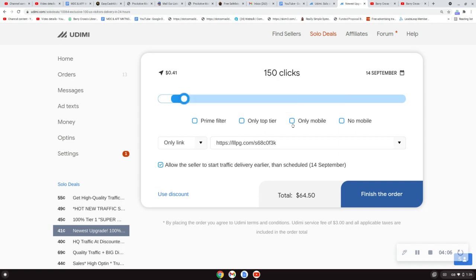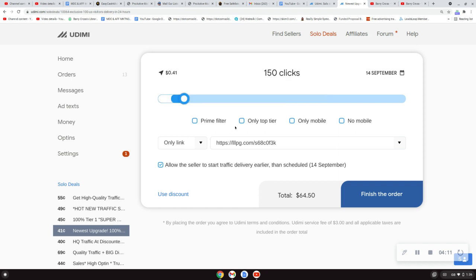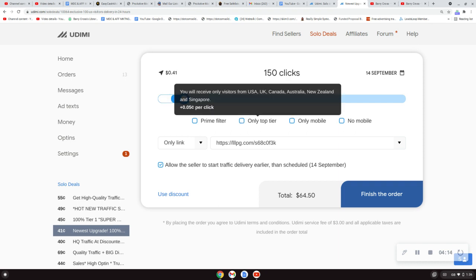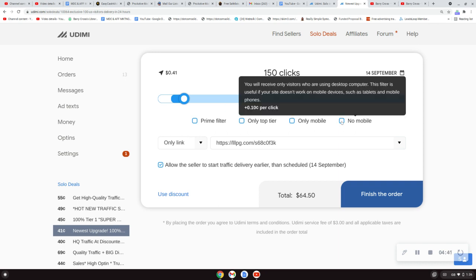You've got a few more options under here. Prime filter, I'm not going to go into today. That's for the advanced paid members. Only top tier, you'll pay a little bit more there if you want 100%, but she's already doing 100% top tier, so that doesn't affect this run. If you want to go only mobile, so you don't want anybody to see your lead capture page on a tablet or a desktop or a laptop, then you'll pay an extra 5 cents per click for that. And if you don't want your lead capture page to be seen on a smartphone, then you pay an extra 10 cents per click for that.